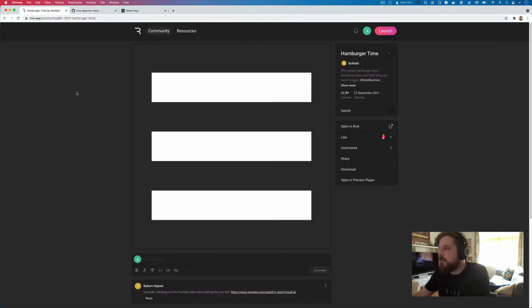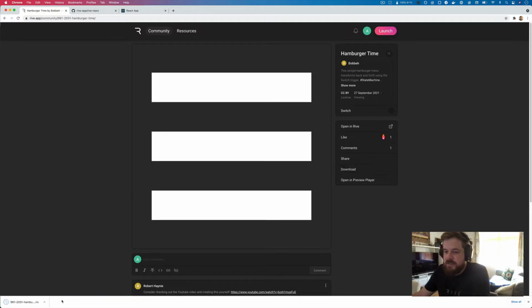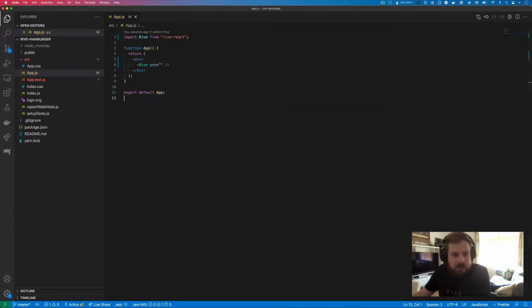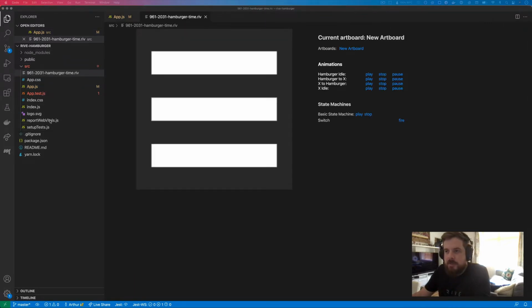If we go to the community page here, we can see that there's a download button. So I'm just going to download that, and that's downloaded that Rive file to my computer. So what I'll do is I will drag that into the source folder here, and that's now available for us to use.